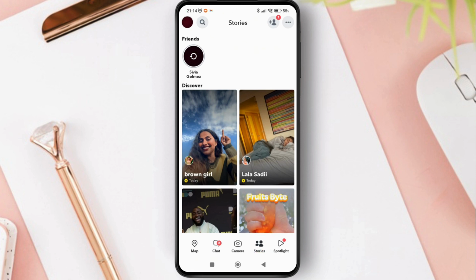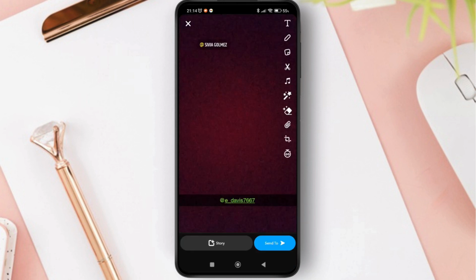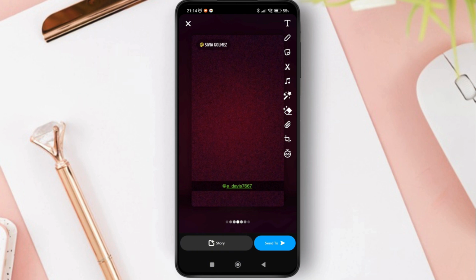So here you can see a friend has posted a story and one of my friends has tagged me in a story as well. So I'm going to show you how to repost a story in my story. So you can see that a button appears, add to story. So to repost you need to click on this button and now this type of interface will appear.